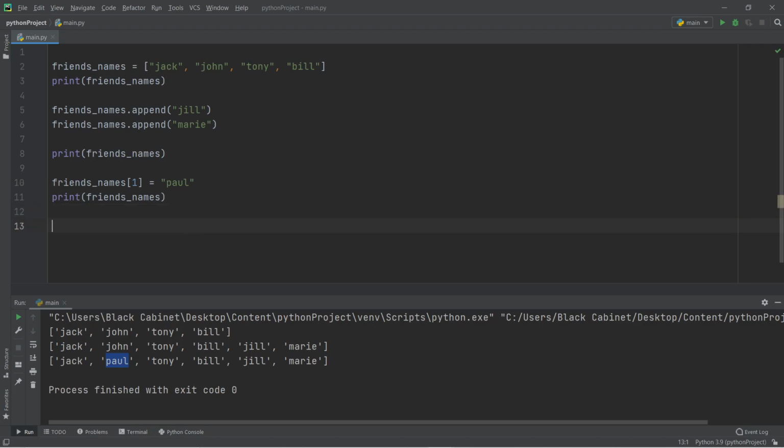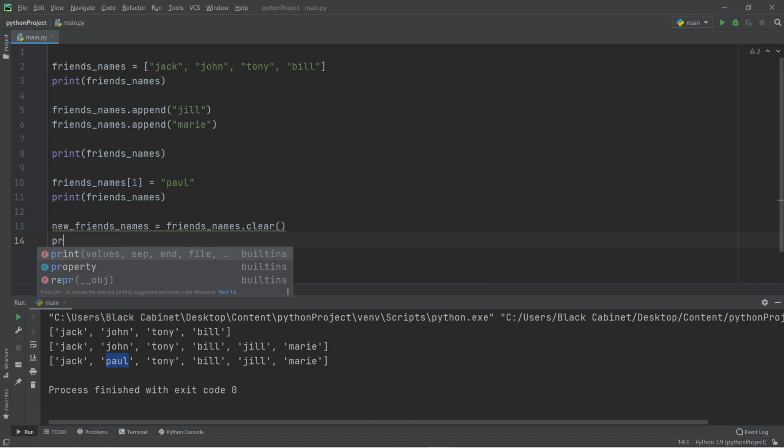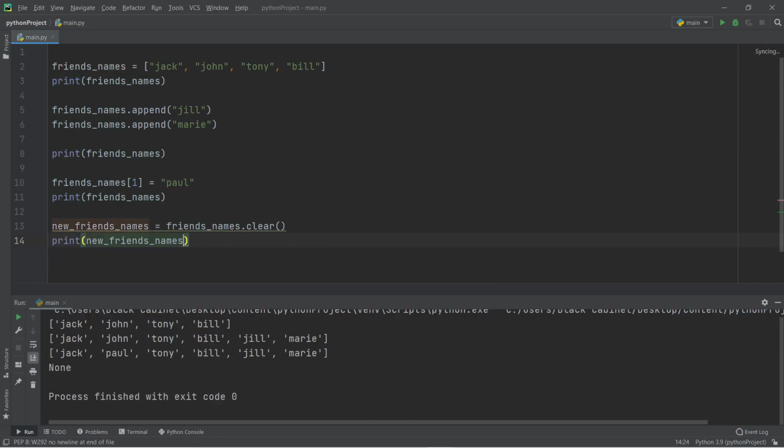I can also clear the list. So I could go friends names, actually, no, let's just do new friends names. So I'm going to grab the old one, put clear. Now print. So what it's doing here is we are creating a new variable called new friends names, and we are associating it with the old one, so this list here, and this is clearing it, so it's emptying everything out. So now when we print the new one, you can see it now shows none.